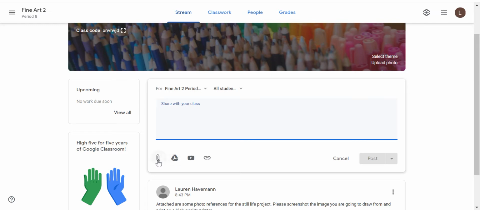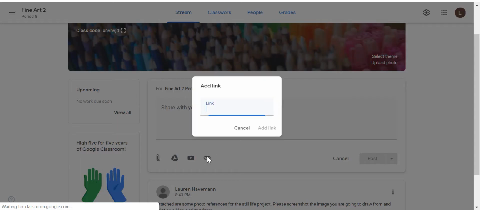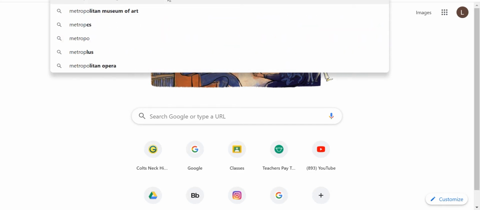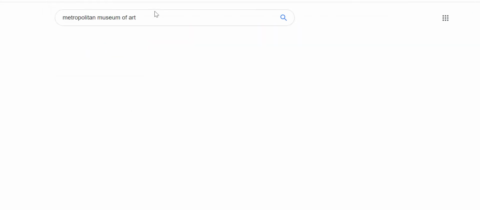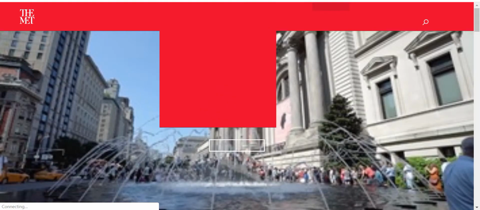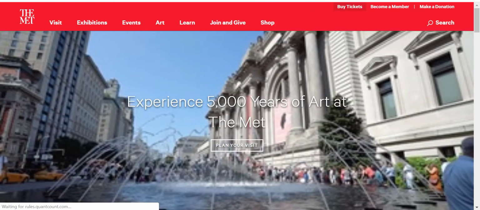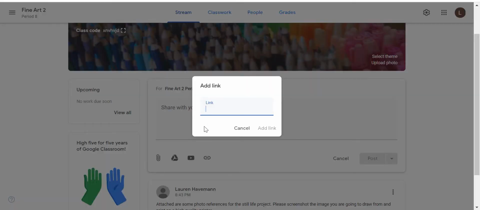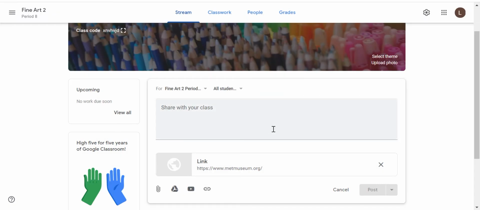Let's try, say I want to link them to a specific site. So I'm going to find the Metropolitan Museum of Art website. And I'm just going to copy that link, Control C, and then I'm going to go back to my class and Control V, copy that link, add that link.